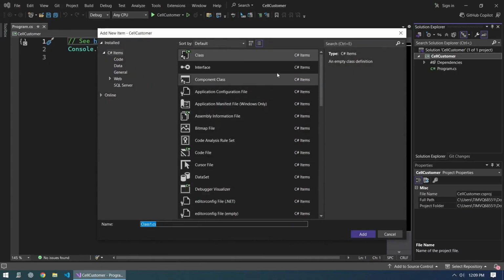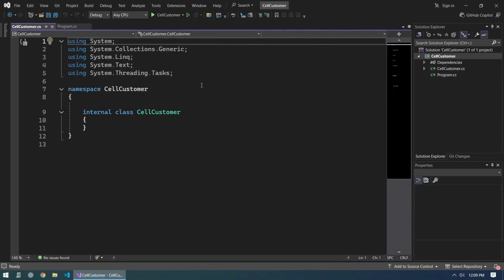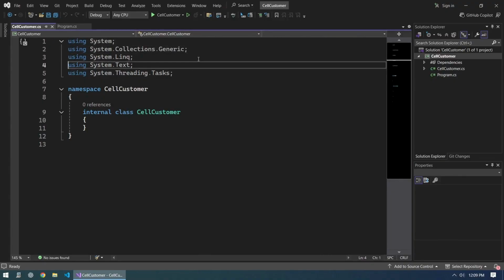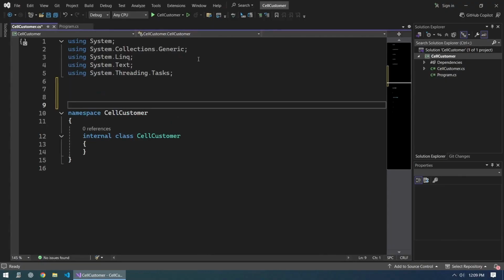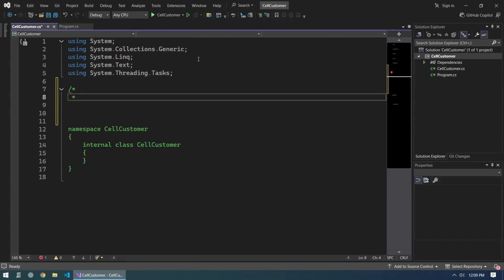For a file name, the best practice is to use the same exact name as the class you'll be creating. So I'll put in CellCustomer with capital C's. Leave the .cs extension there so it can be identified as a C# file. The IDE will create the new file and probably put in some basic code to get us started. We won't worry about this top section with the using statements for now, but I do need to put in my comment block using whatever format the assignment or your boss requires.